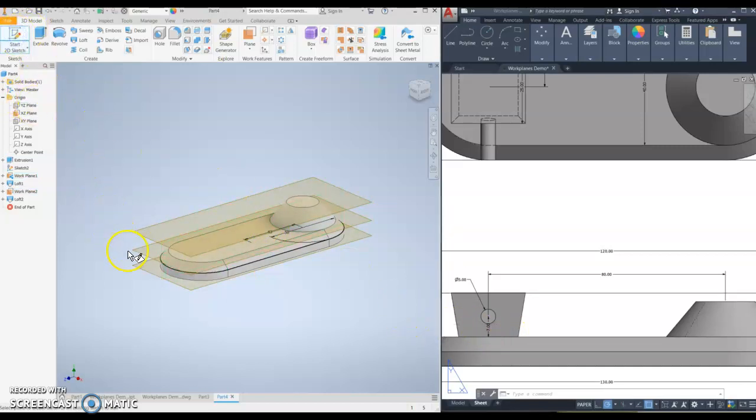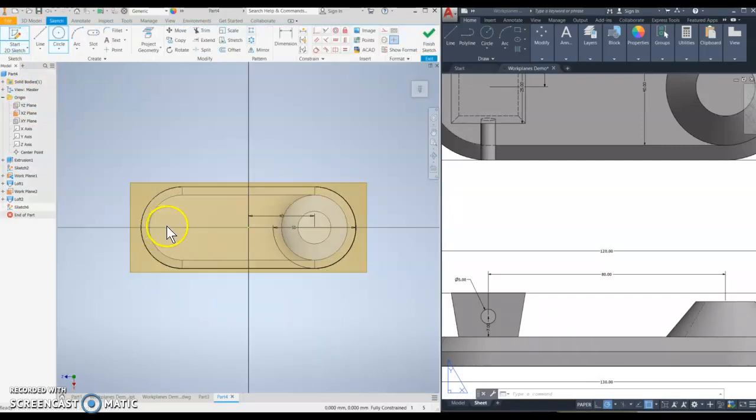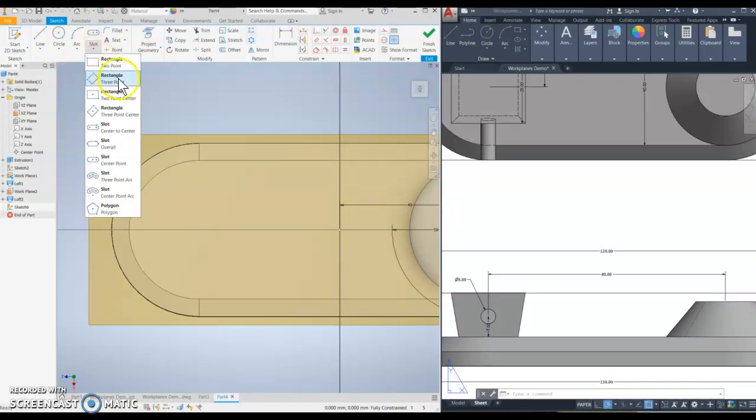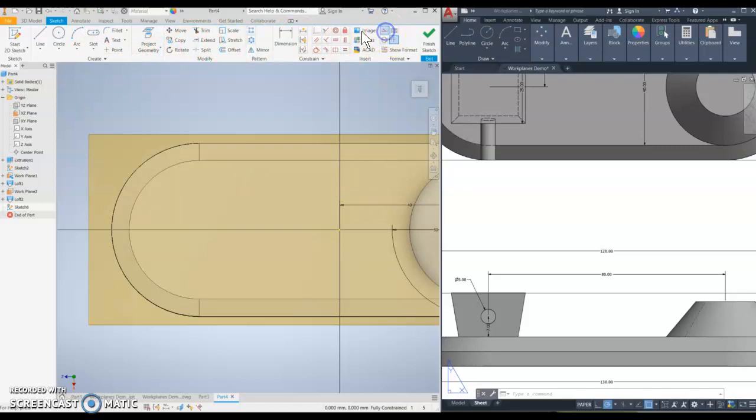So start a 2D sketch on this plane. So we're on the middle plane right now. And we're going to go into rectangle. Actually, before we do that, we should get our center point marked. Let's go construction line from the edge, 40 units.